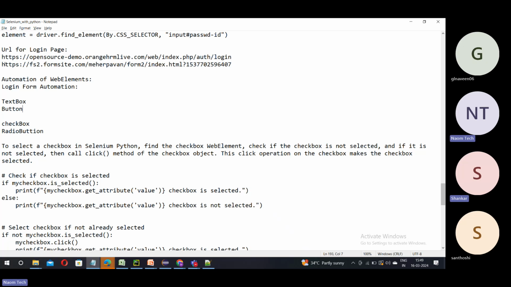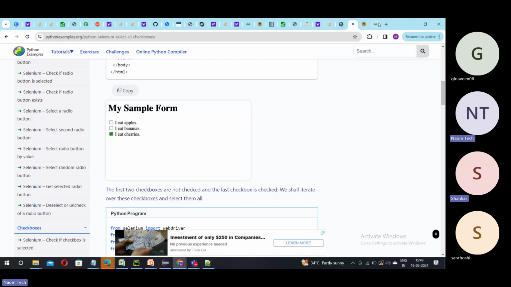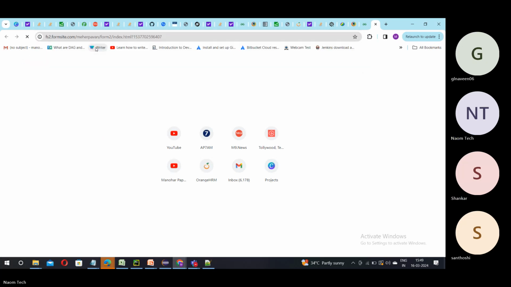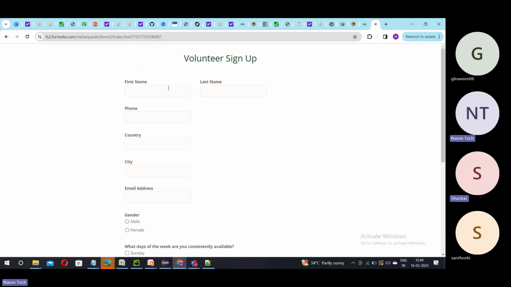To test the automation of checkboxes and all that, I was trying to look for some random website. I got this one. This looks better. You can see here, this is the website I'm using: a volunteer sign up. Somebody created it as volunteering, like how we are doing these sessions.